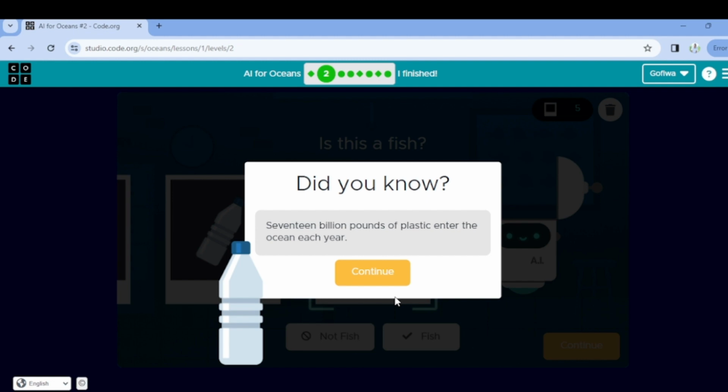So it will keep on popping out educational information, telling you what happens in the ocean. Like it says 17 billion pounds of plastic enter the oceans every year. So you continue, then you continue training your AI. This is not a fish.